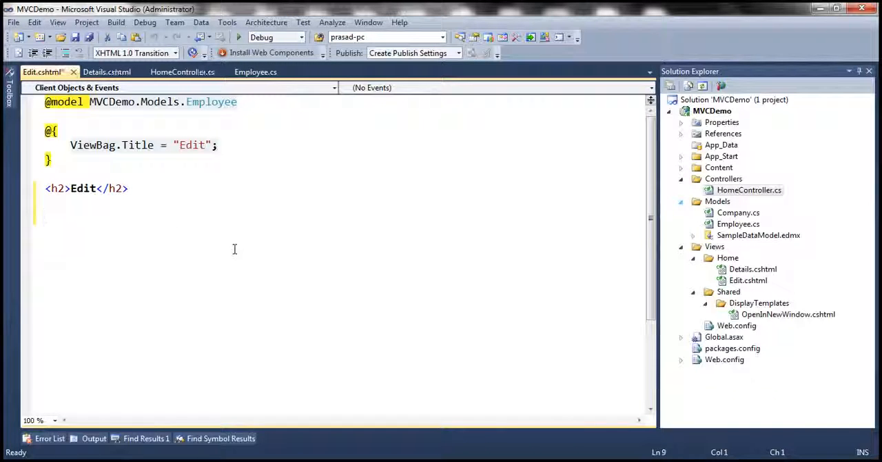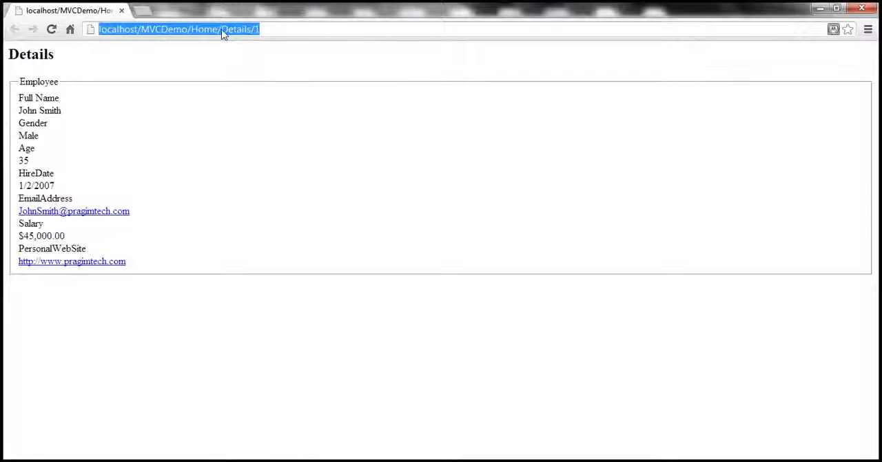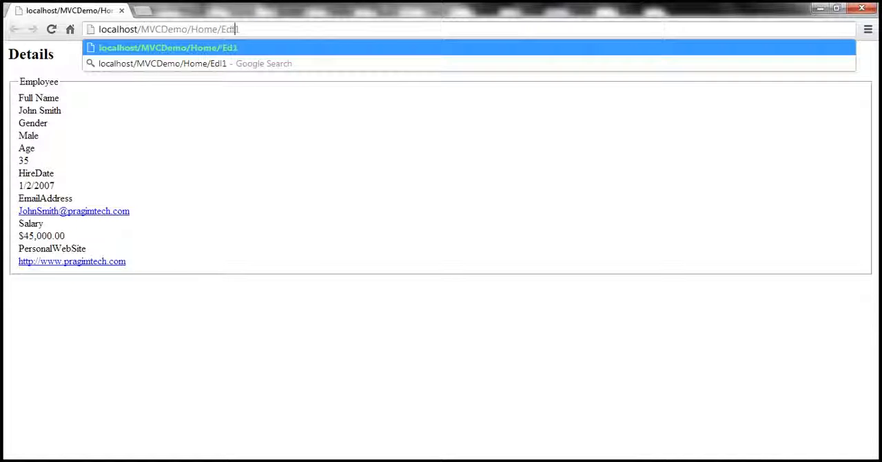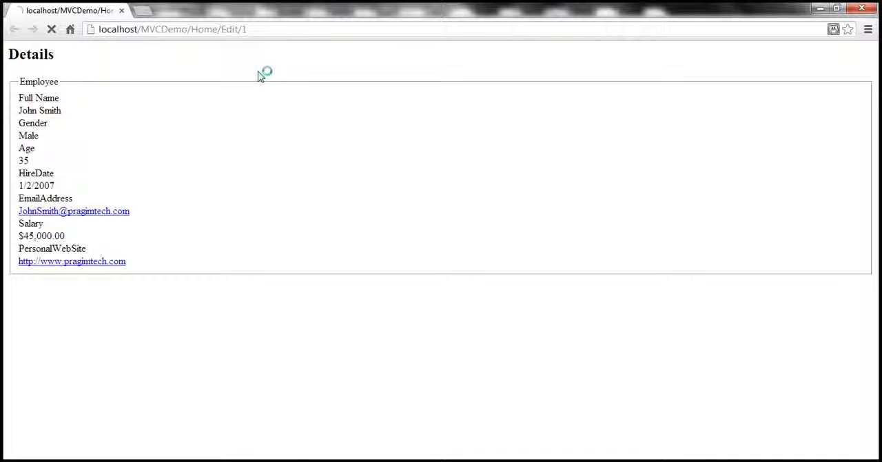And here I'm going to use the using statement, and then we need a form tag, so I'm going to use begin form HTML helper, and then within this I'm going to use display for model HTML helper. So again, this helper method is going to walk through each property, inspect its metadata, and then it's going to render the UI for us. So let's build the solution, and then let's navigate to edit action and pass employee ID of 1.